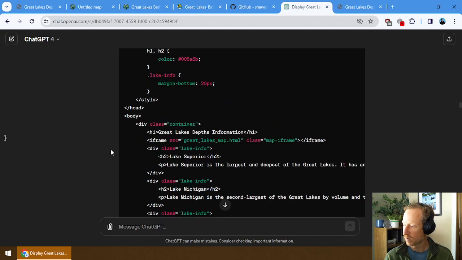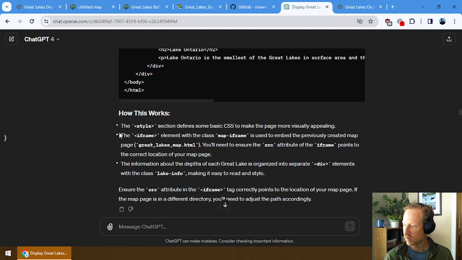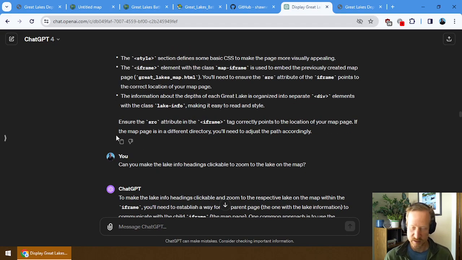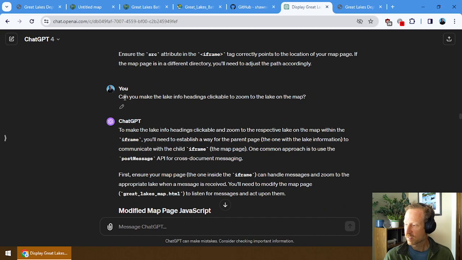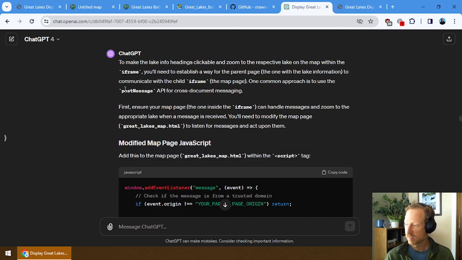So it creates that new web page. It creates it in its entirety. It gives you information on how it works and how it's using an iframe to embed the map that we previously created. Now I've asked it, can you make the lake info headings clickable to zoom to the lake on the map? And so then it says, yes, you can do that. It's a little more complicated of a step.